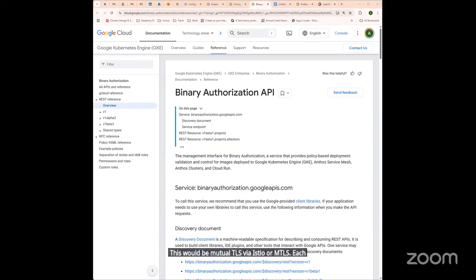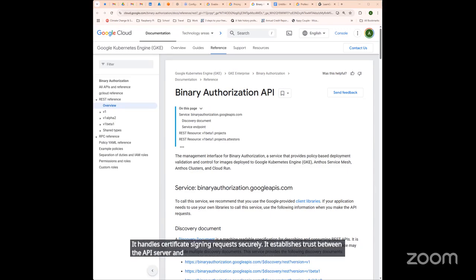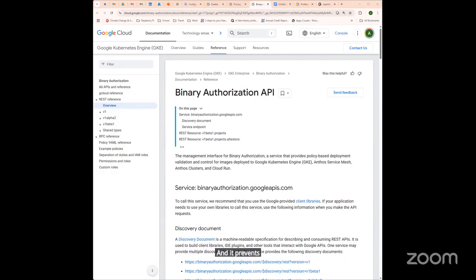Each GKE cluster has its own certificate authority that issues certificates valid for 5 years. It handles certificate signing requests securely. It establishes trust between the API server and kubelets, and it prevents compromise of one cluster from affecting others.